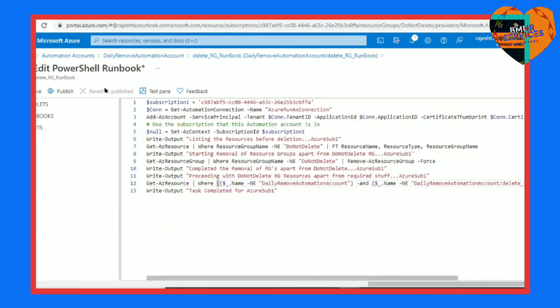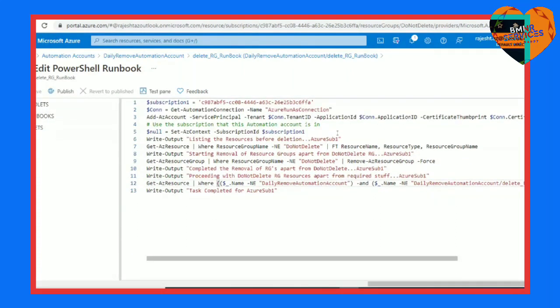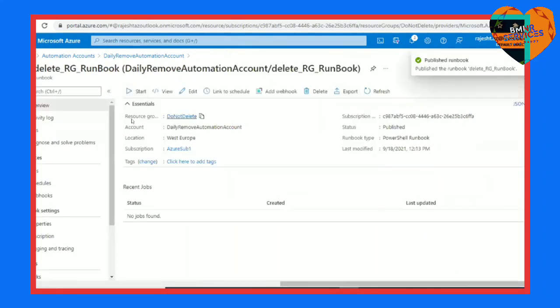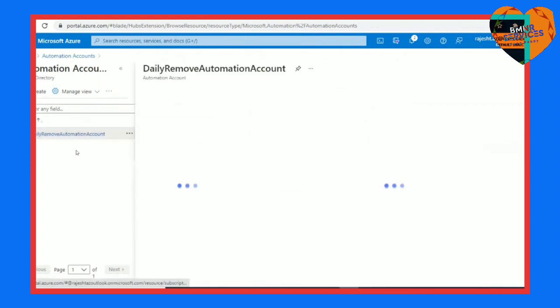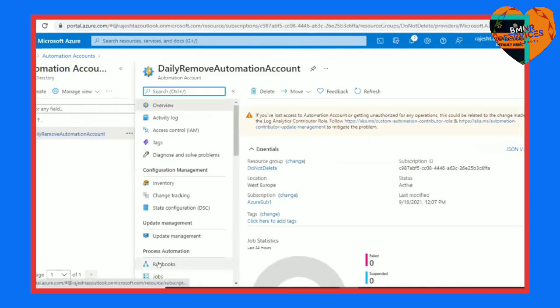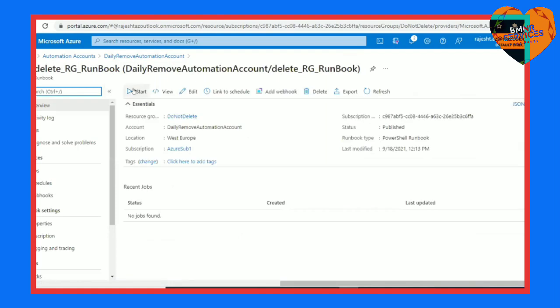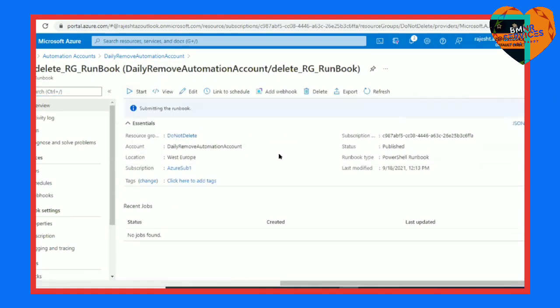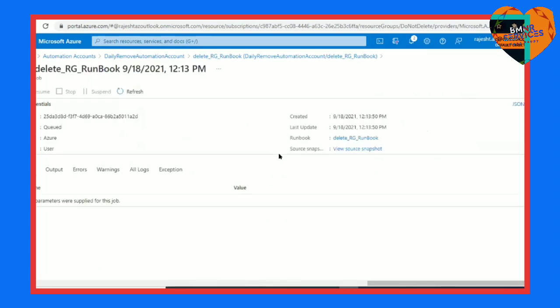So completed. Let me save. We'll test it now. We'll create other resources and we'll test it. And there should be other runbooks in this automation account, created by default. We'll see whether those are being deleted or not. These three need to be deleted. So if I run this, start. By default, permissions will also be acquired. If not, we'll give the permissions.